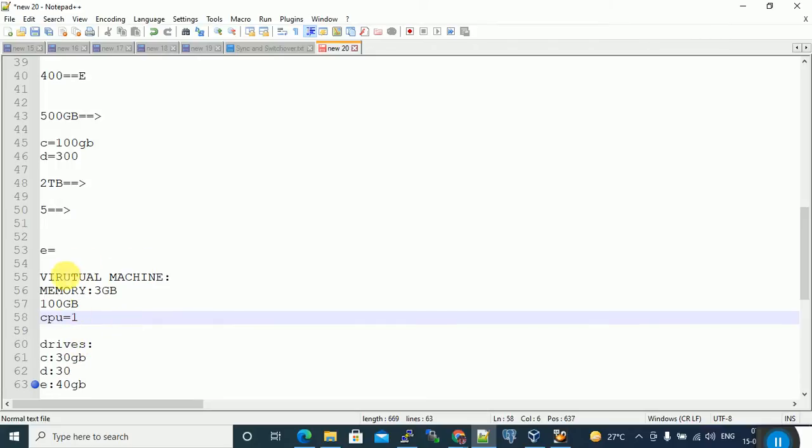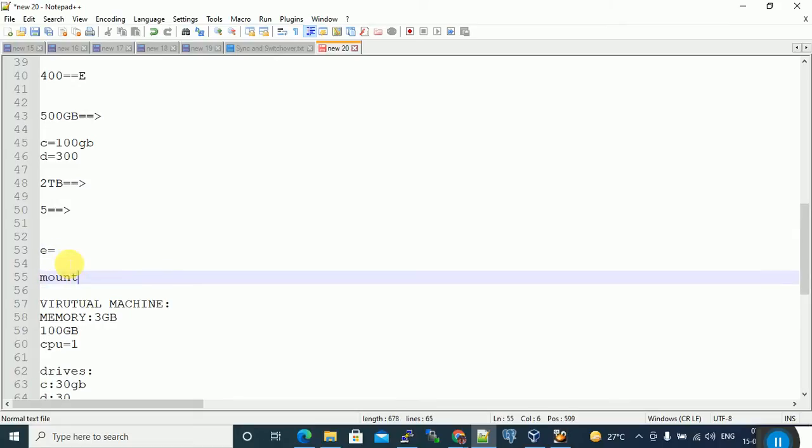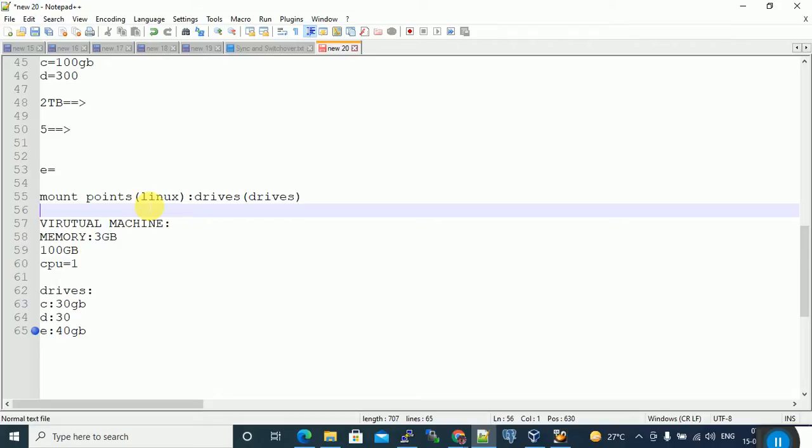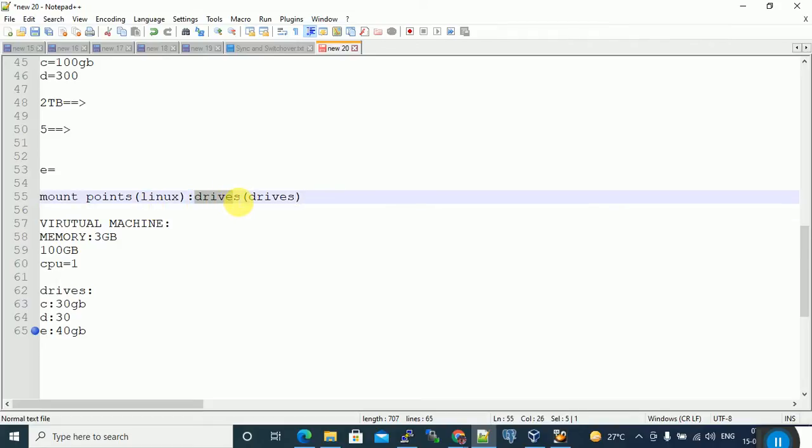So in case of Linux, these drives we call mount points. Mount points equal to drives in Windows. If it is Windows, we call them drives. If it is Linux, we call them mount points. The terminology is different, but the functionality is the same. These drives are used to store the data, and these mount points are also used only to store the data. In Windows we call them drives, in Linux, mount points.